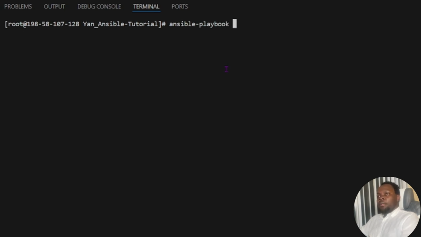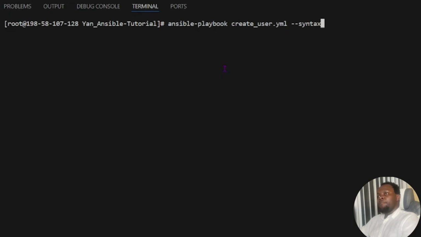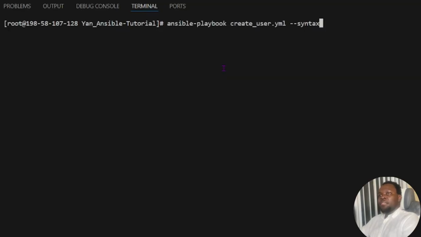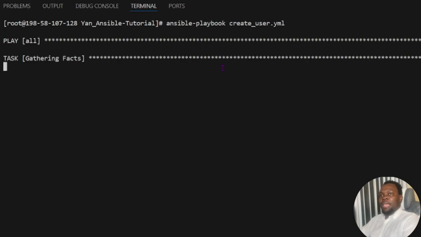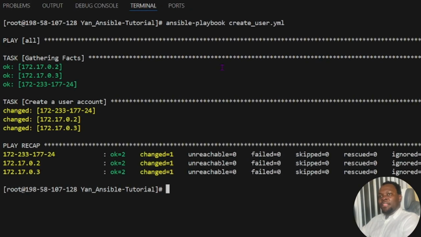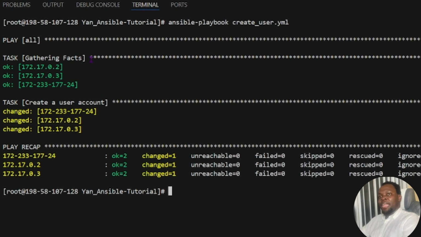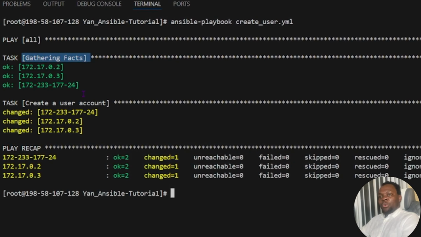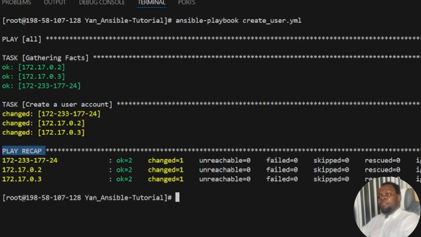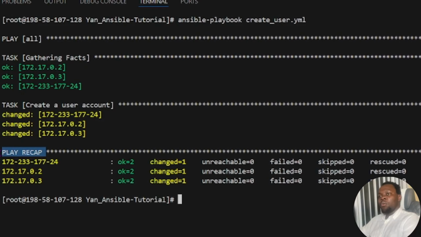Right now I'm going to run ansible-playbook, which is the command to run our playbook, and I'm going to add the name of our file and add the syntax-check option in order to check if the syntax looks good. Once it's good and we didn't receive any error, I'm going to take it out now and run it again, and you see we have the task gathering facts. After that, create a user account. We can see changed, and we have the play recap at the end. That's how it works. You have changed 1, unreachable 0, failed 0, skipped 0, rescued 0, ignored 0.